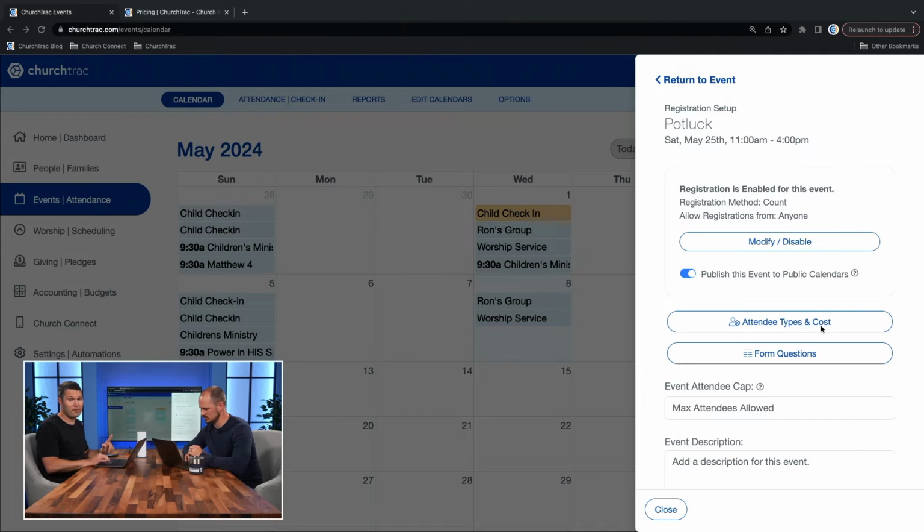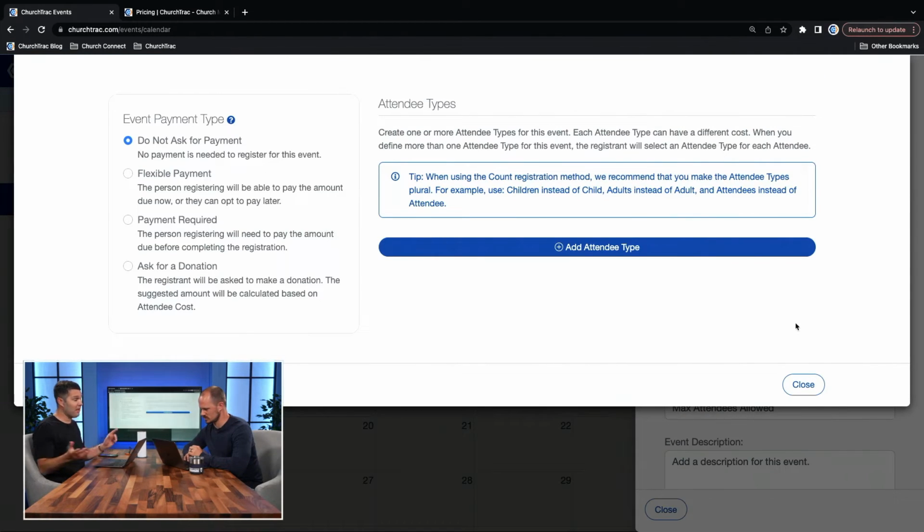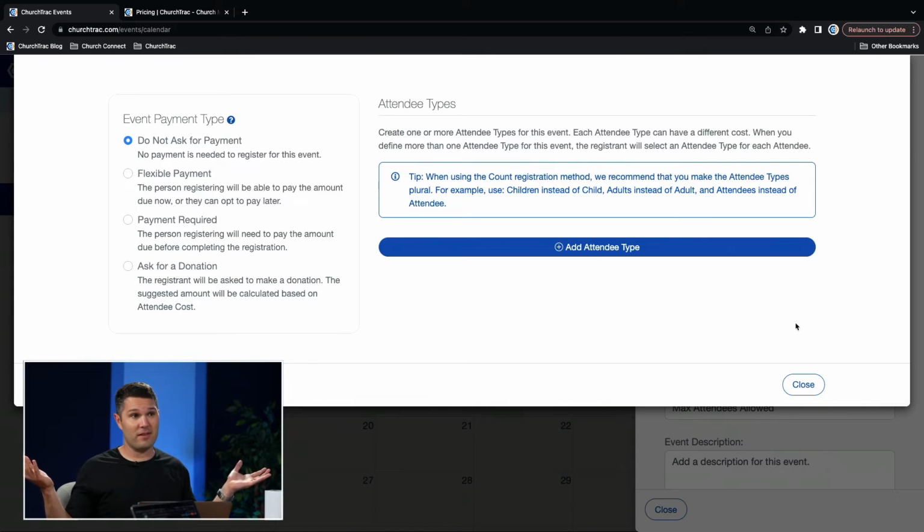I want to bring special attention to this. You can have different types of attendee types for an event. You can ask for payment, or ask for donation. We actually give you the ability to do these things in ChurchTrac. Now, this is a potluck. I don't want to get too crazy here. I want to keep it simple.